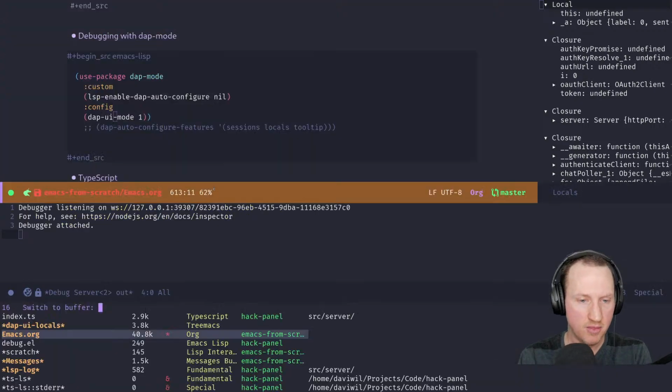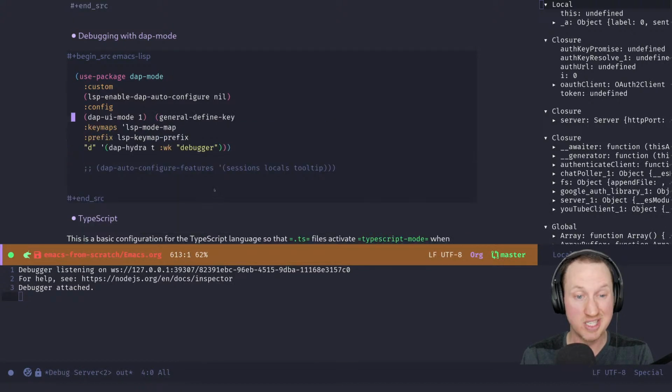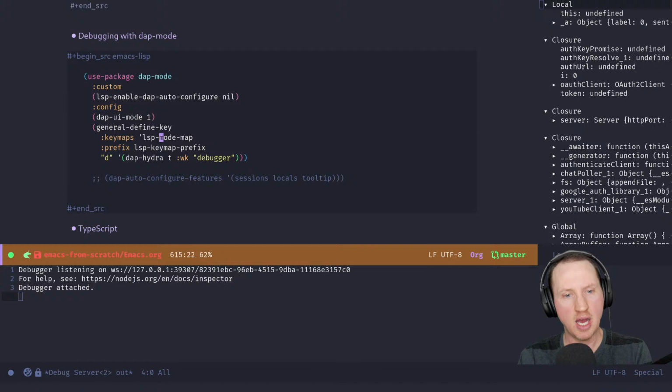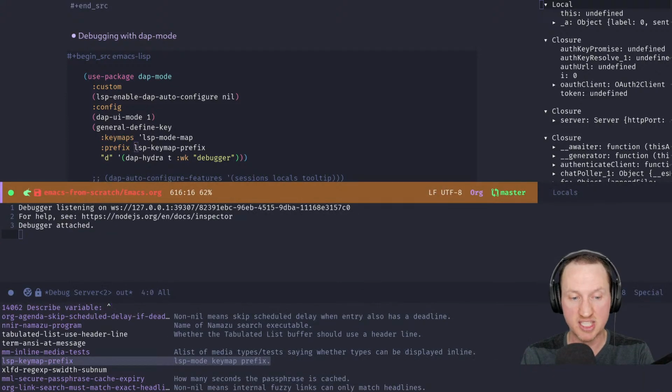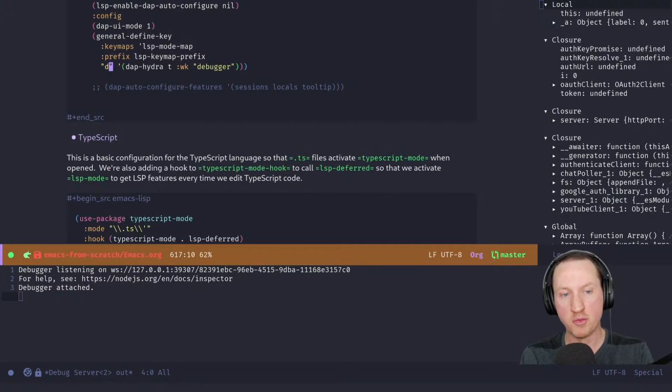So we can add the Hydra to that list by adding a little bit extra configuration using general.el. That's another package we also have in the Emacs from scratch config. So we're gonna drop down here. And what we're saying is that for the LSP mode map, anytime LSP mode map is active, like in an LSP mode buffer, we are going to use the same prefix as LSP mode. We're using the LSP keymap prefix, which is a customizable variable that you can use for LSP's default bindings. And then we're saying that for the letter D, we want that to be for the debugger to run dap Hydra.